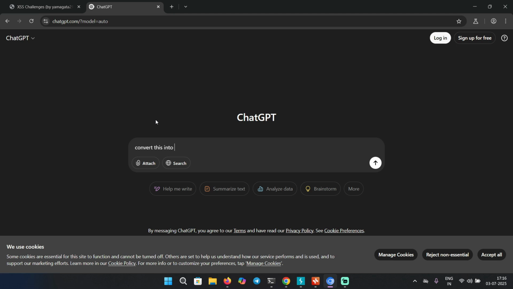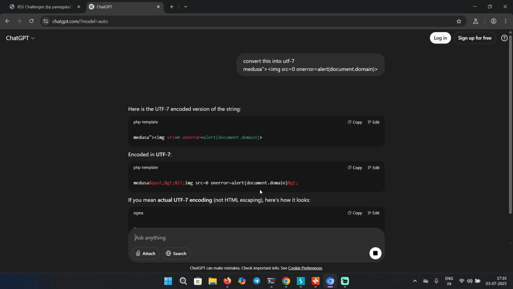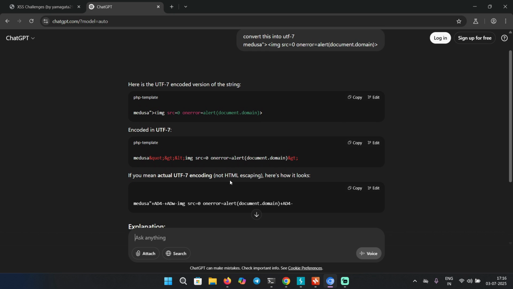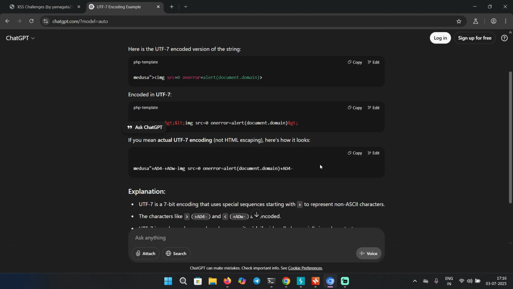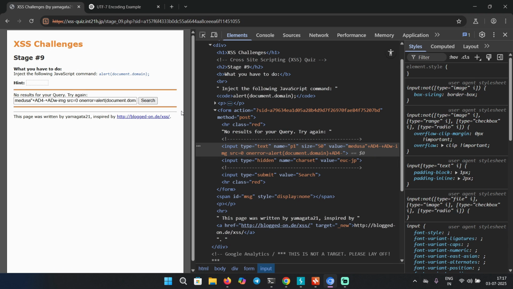Convert this into UTF-7. Yeah, I meant actual UTF-7. This one should work. Okay, search. Nothing really happened.